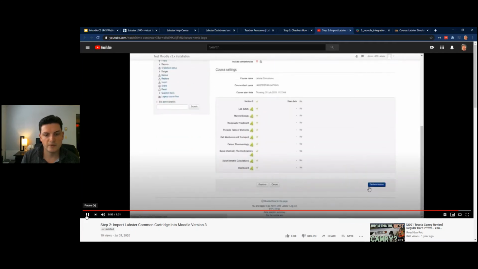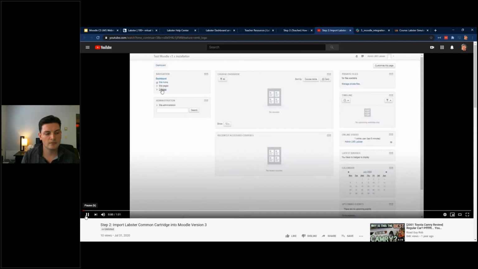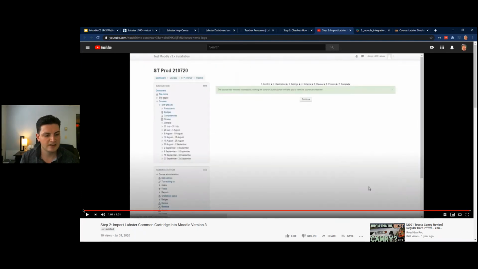It's showing you everything that we've selected one more time. You're going to hit Perform Restore. And then at the end, right where I couldn't pause it, the course was successfully added. Click the Continue button to take you to the course that you restored.